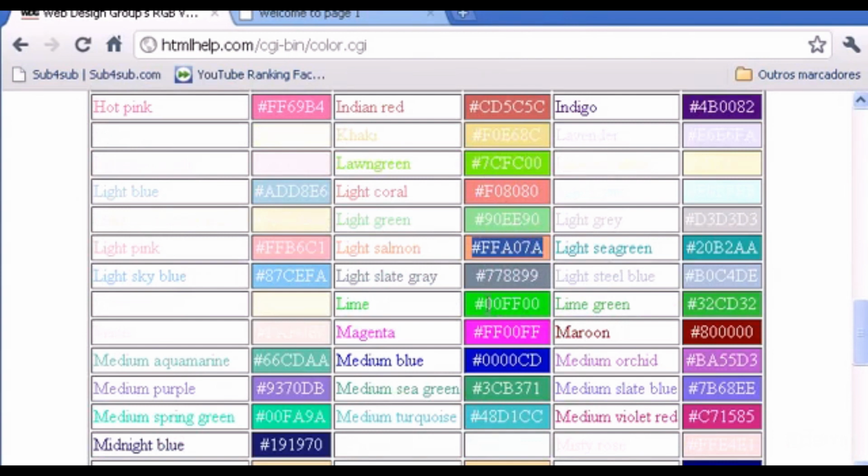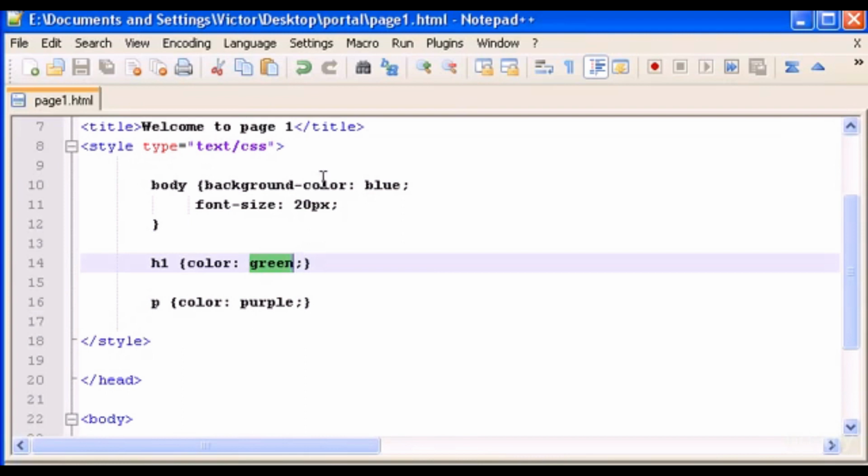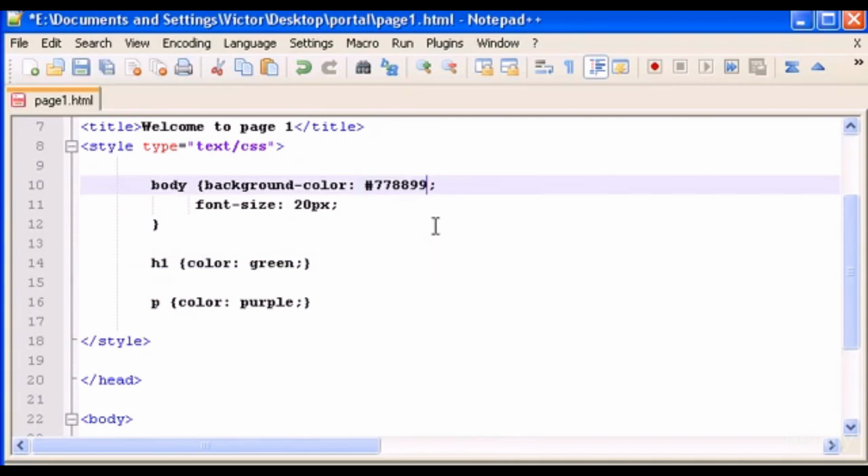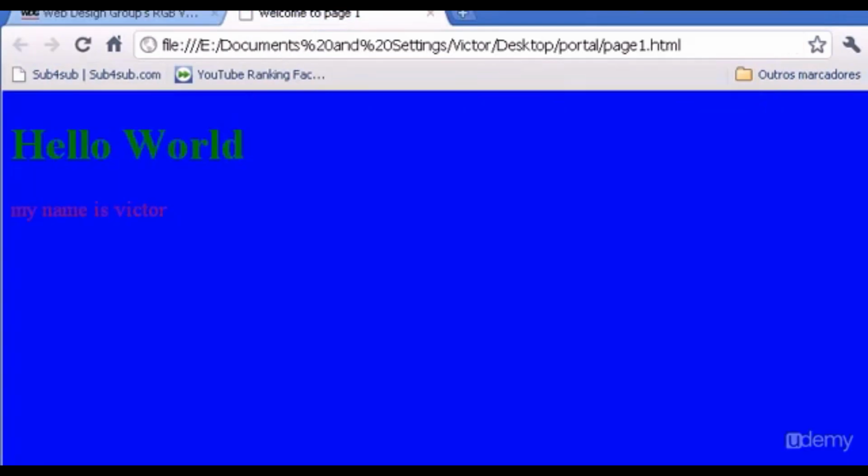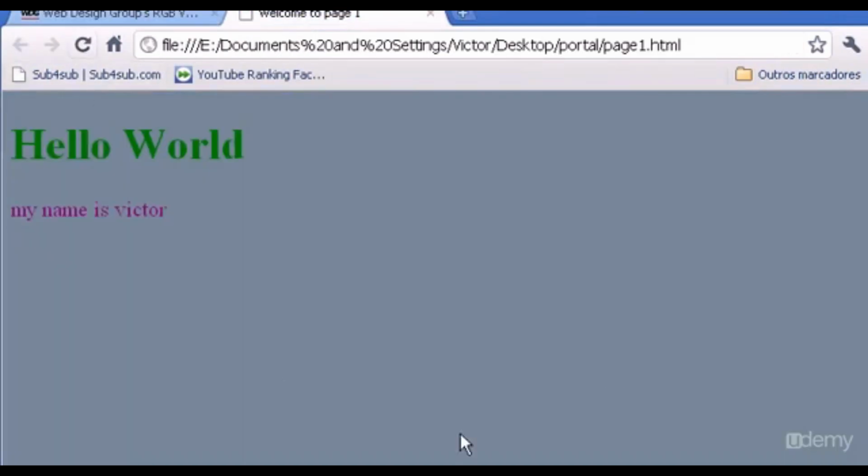So let's use this light gray here. Copy, let's go to our code here, and instead of the background color blue, I'm using that code of that gray. I think it was gray. Let's see the result. Let's refresh our page, and there it is. Nice. So you can change colors that way with those codes.